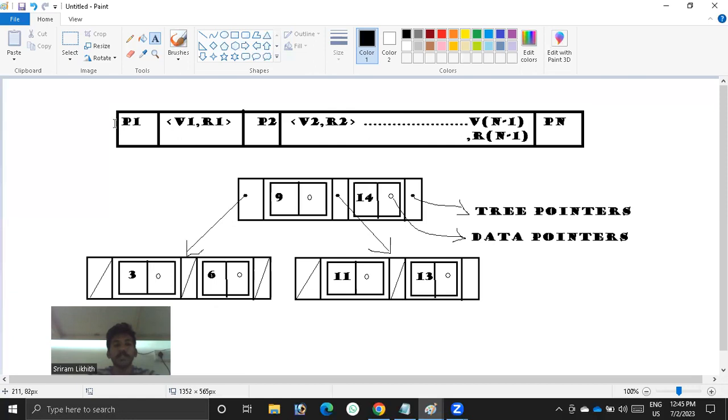Actually, a B-tree consists of pointers, values of pointers, and record numbers. It will go up to n, where n equals the order. Up to the order of the B-tree, that many values of pointers and record numbers will be stored. There is another tree called the B plus tree. We'll be discussing it in future videos.